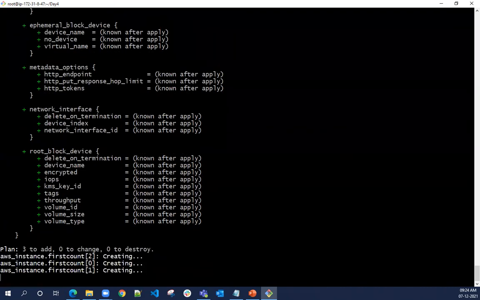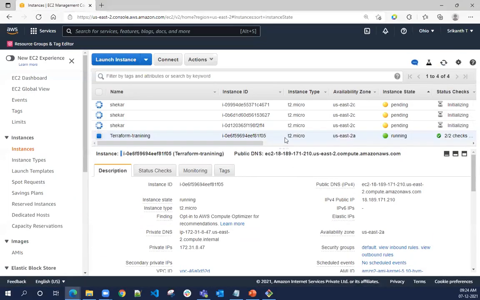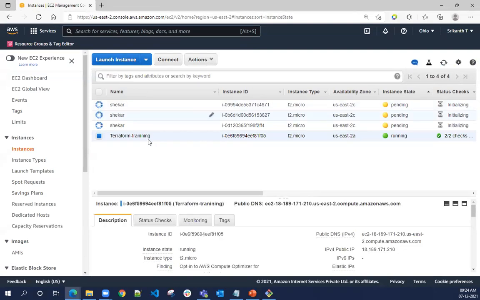So it has started creating it, right? Yes, bro. I want to showcase something to you. You can see on my screen when I open the console, the 3 EC2 instances are creating. But there is one problem. Can you identify the problem?